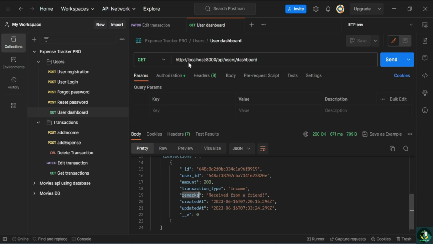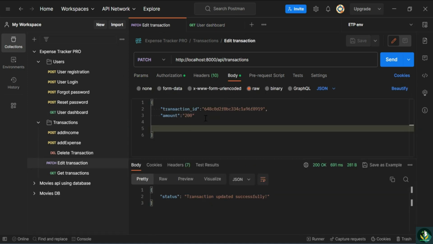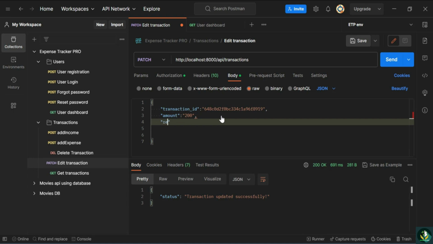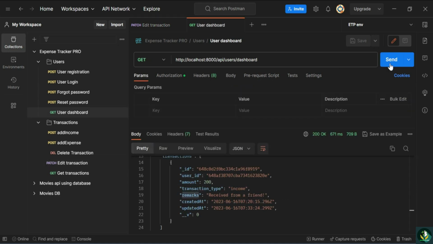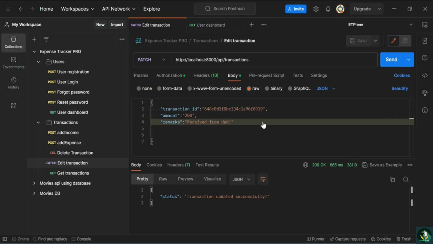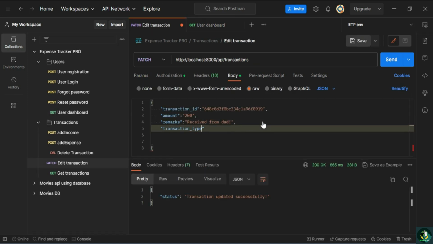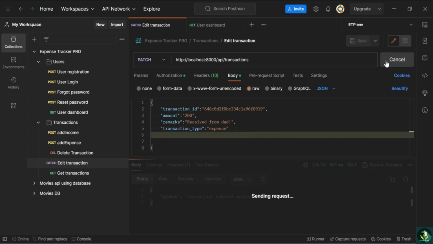So let's try modifying this remarks as well. So here we'll be adding the remarks as well. And instead of receive from friend, receive from there for now. Let's send the request. And our remarks and amounts will be updated. And here you can see receive from there, and then amount has been changed. Also we can update this transaction type. So copy this and let's try changing transaction type as well to expense, right? Let's save this and let's send the request.